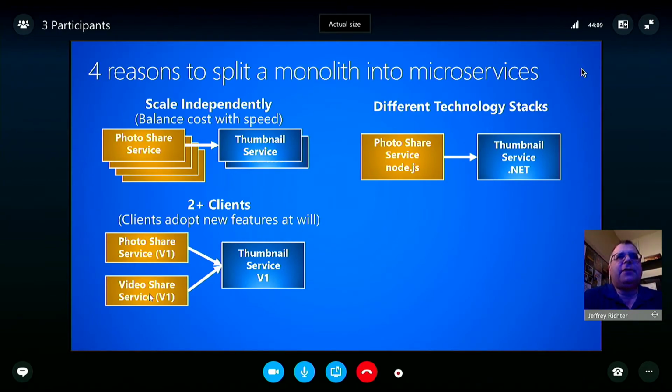And one advantage of this is that you get to version things independently. So here I'm saying that this is the thumbnail service version 1. And let's say the photo share service is talking to version 1, and the video share service is also talking to version 1 of this. But the team that owns the thumbnail service can actually bring that service down and replace it with version 2. As long as the backward compatibility is maintained, and this is mandatory, right? You must be very strict about your versioning and make sure that backward compatibility is maintained.